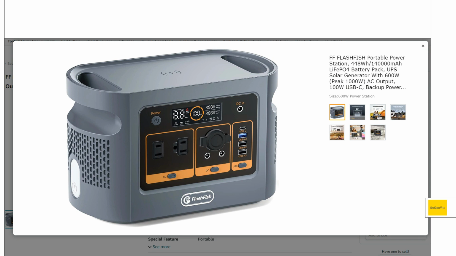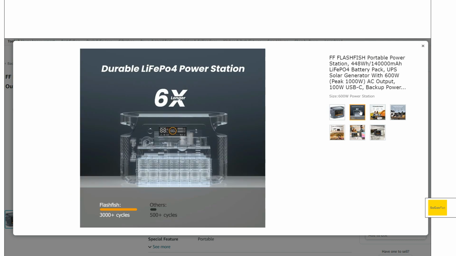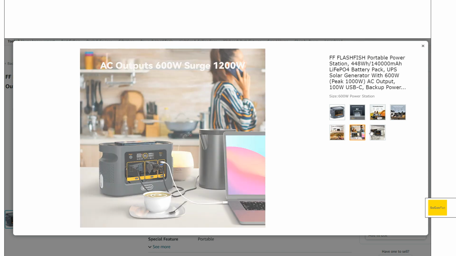And it might appeal to you, especially if you're looking for something in a unique size, 448 watt hours. So, on the smaller end of mid-size units. And as I mentioned, this thing does have LFP batteries. These are basically the first power stations FlashFish has that have LFP batteries, so we do get that upgrade as well.